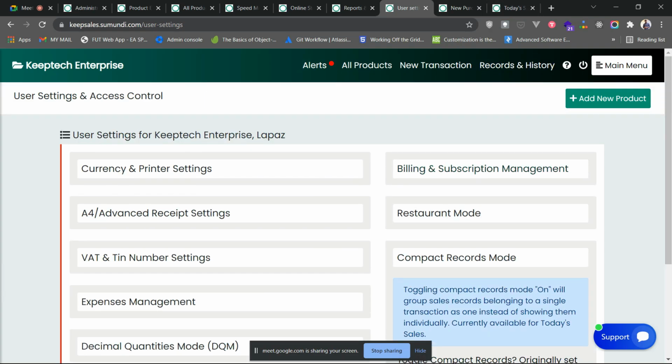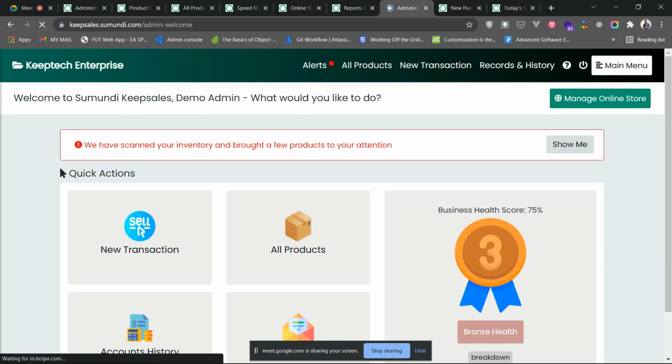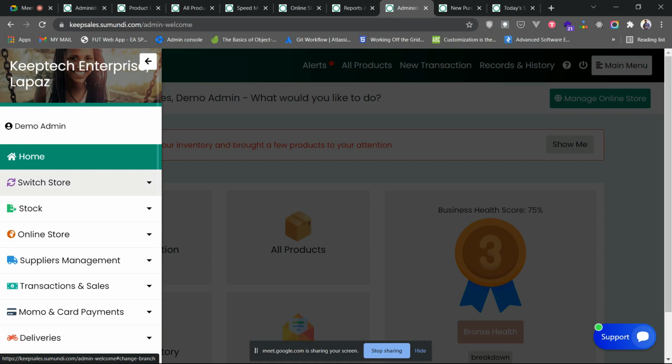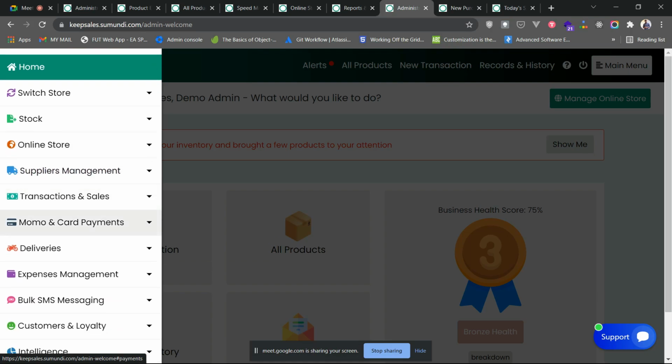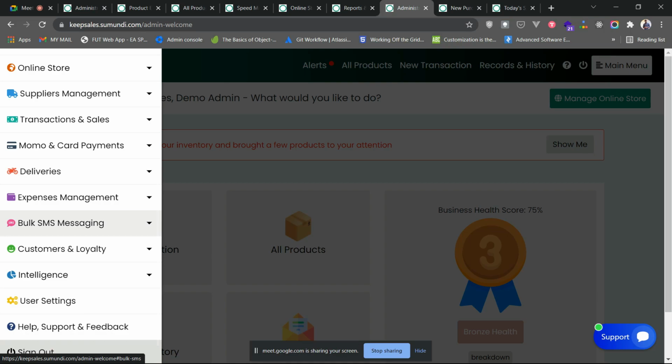So basically, we've gone through the entire fundamentals of Keepsales, how to navigate around, where to find what. I'm sure that at least by this time, most of you understand where to find all the things that it does, and then be able to teach your customers that way.